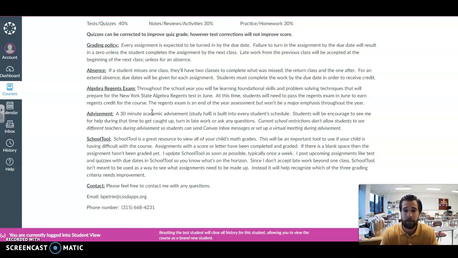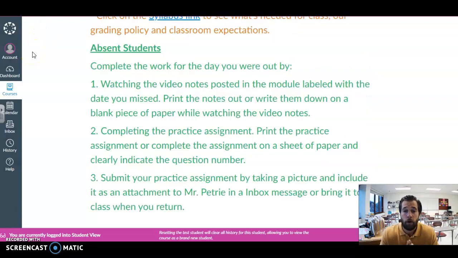My contact information there is at the bottom, so my email address and phone number. That is where I can be reached with any questions. So also on the home page is the instructions for students when they're out to be able to complete the work if they're not able to attend school.